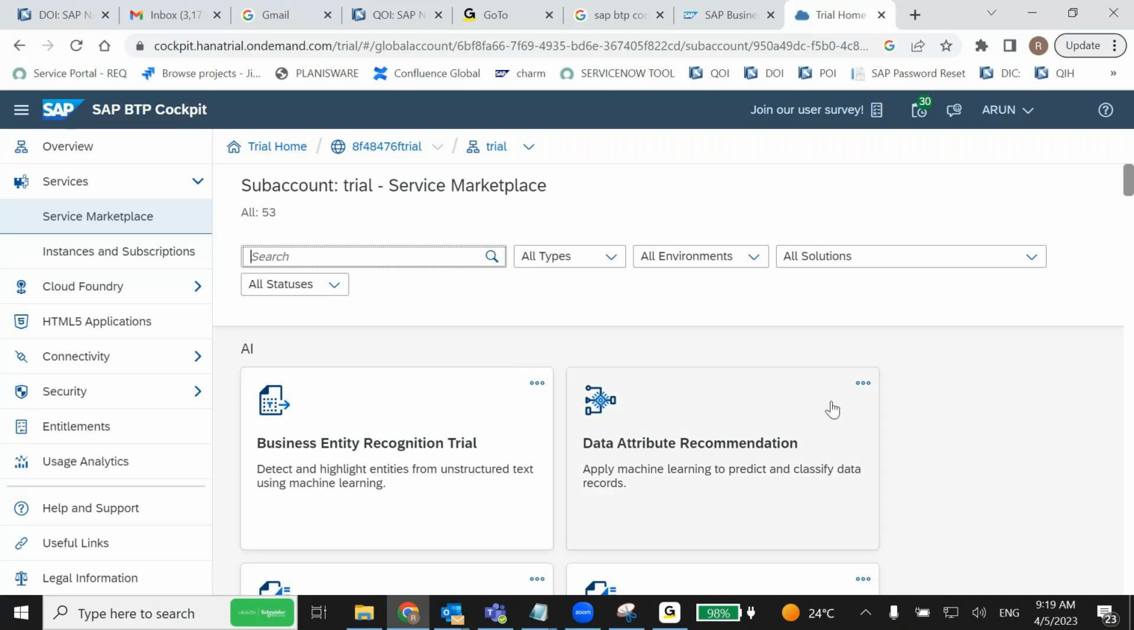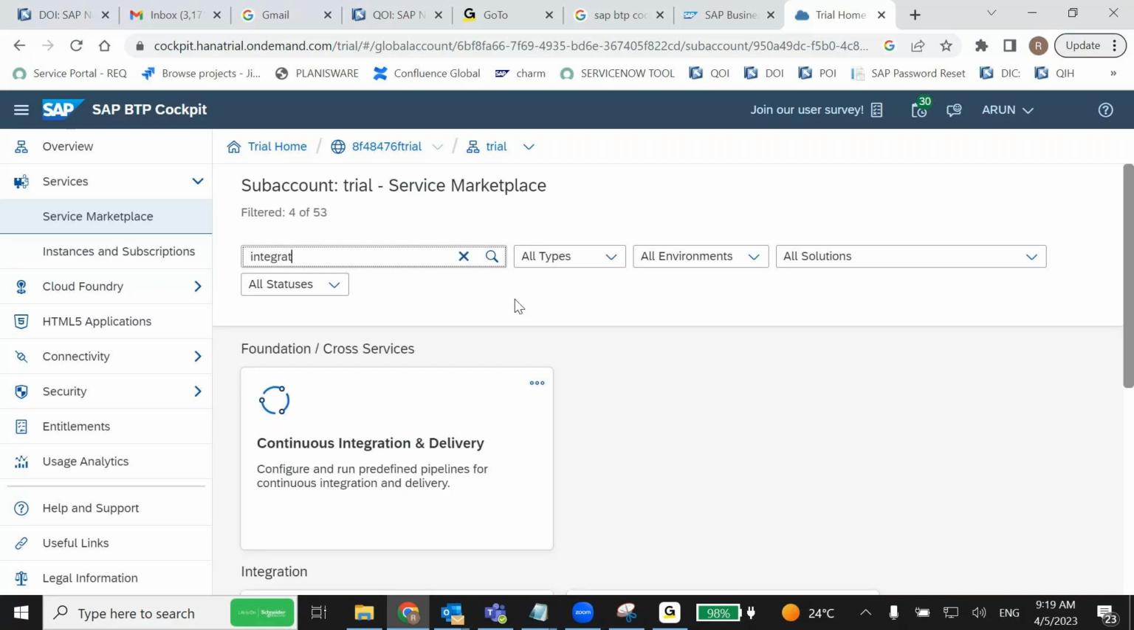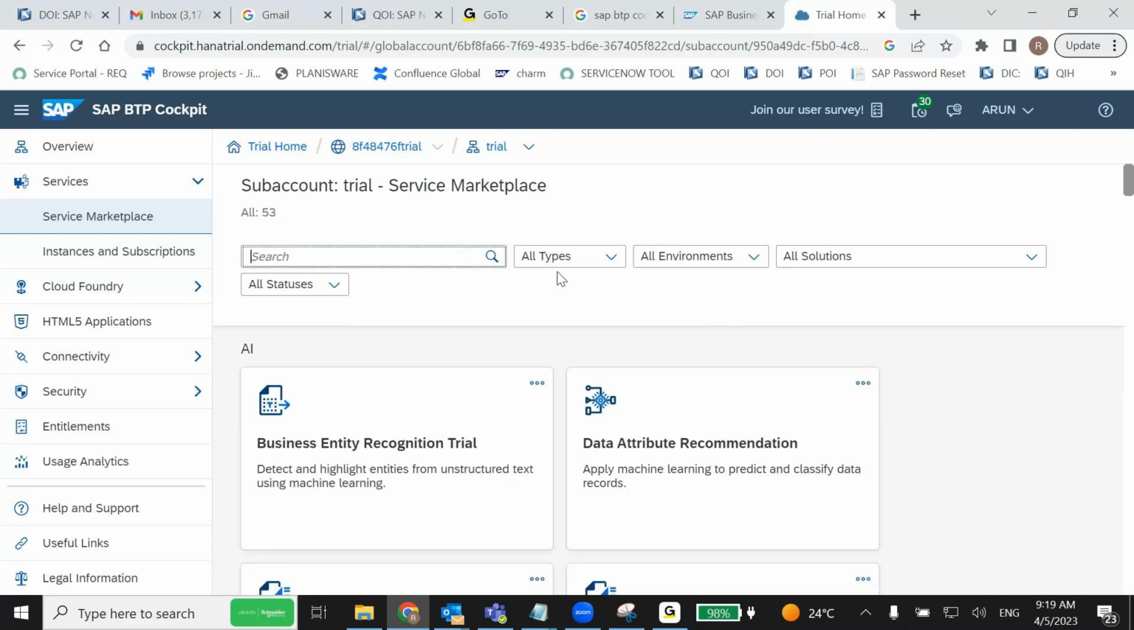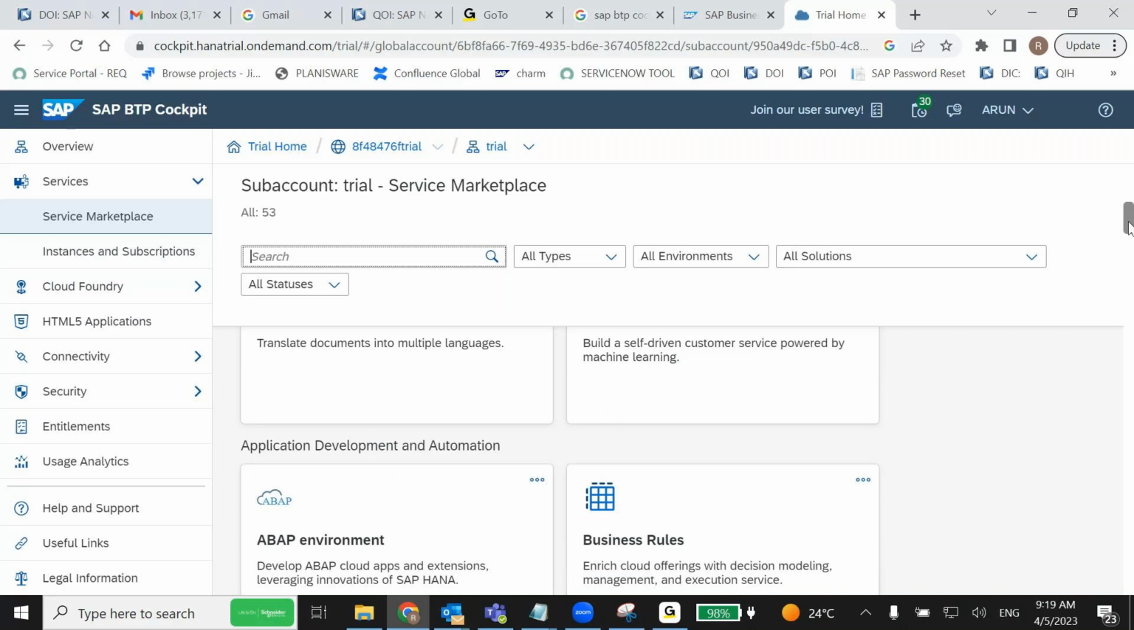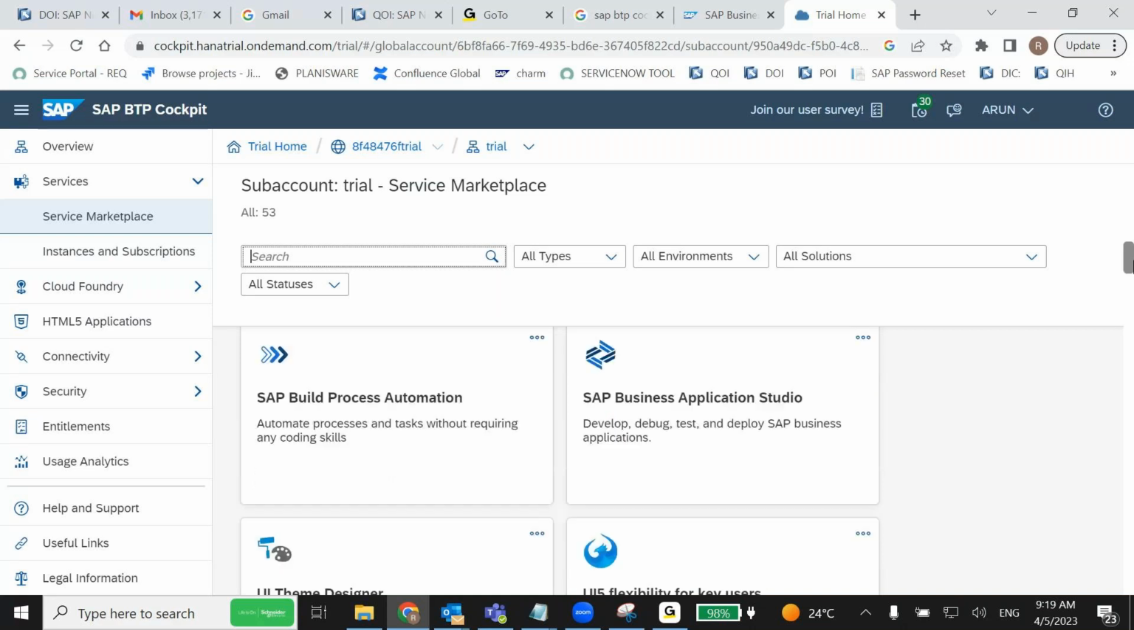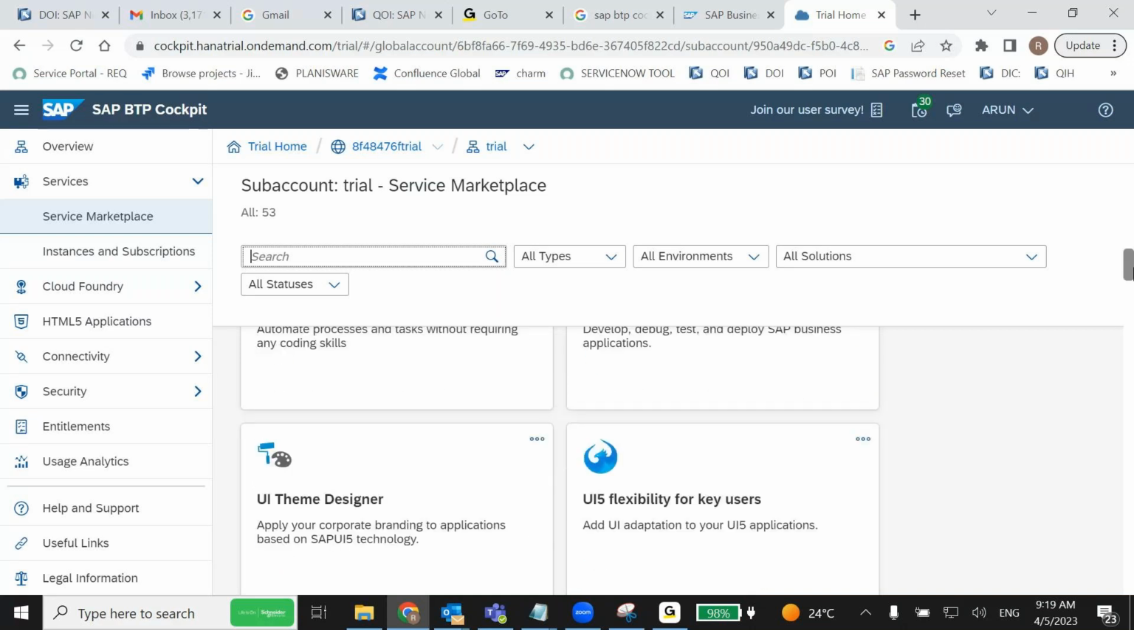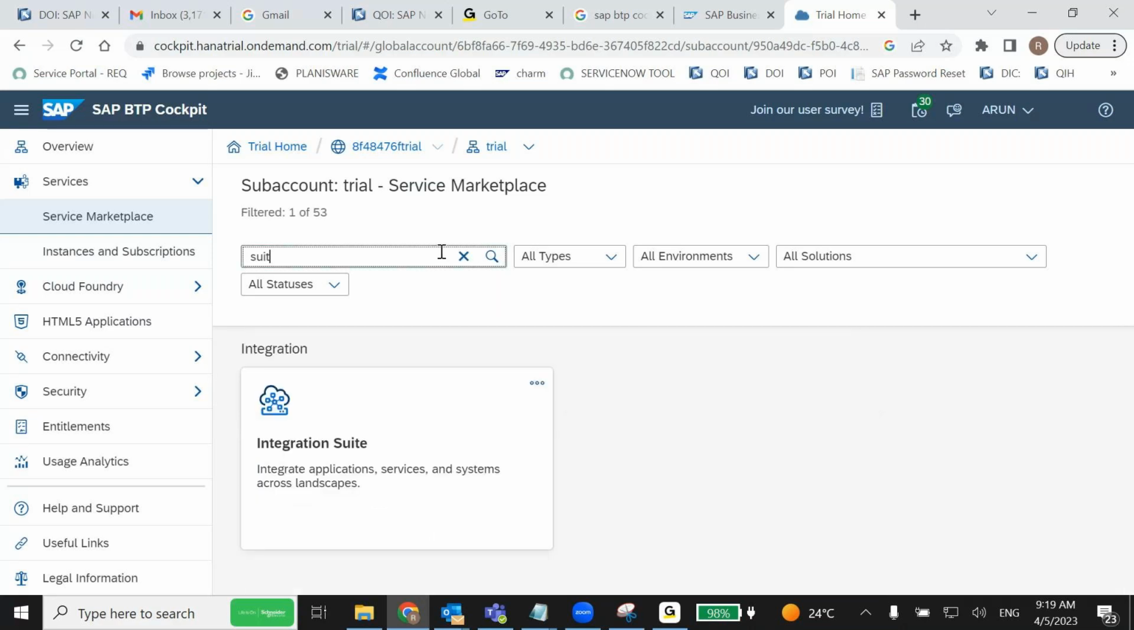Or else if you scroll down, you can also find that. In the integrations category below, we have integration. So you can scroll down and find that one. Or instead of it, you can search, right? You can search for integration suite. Yes, see here, integration suite, right?